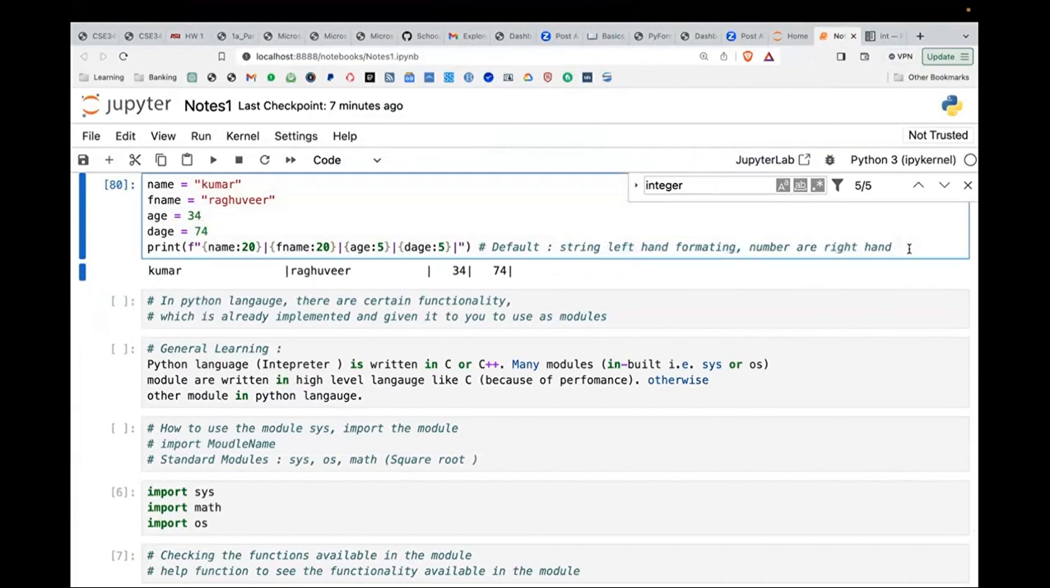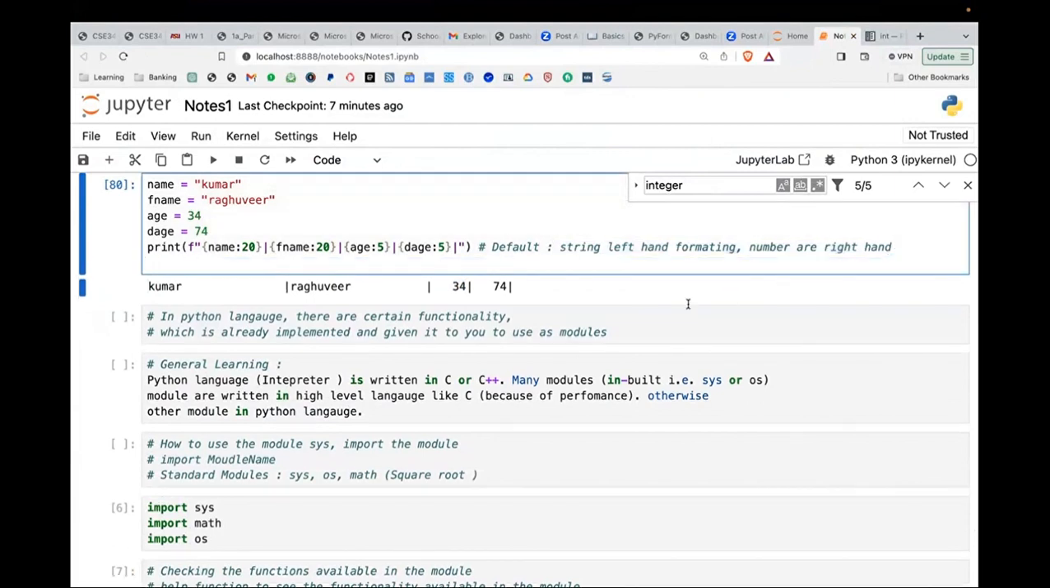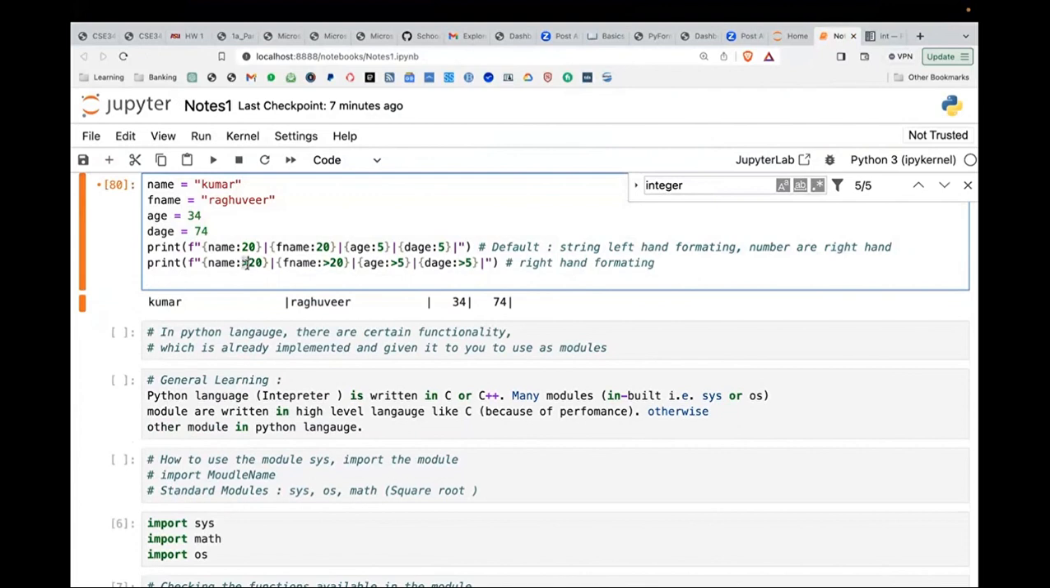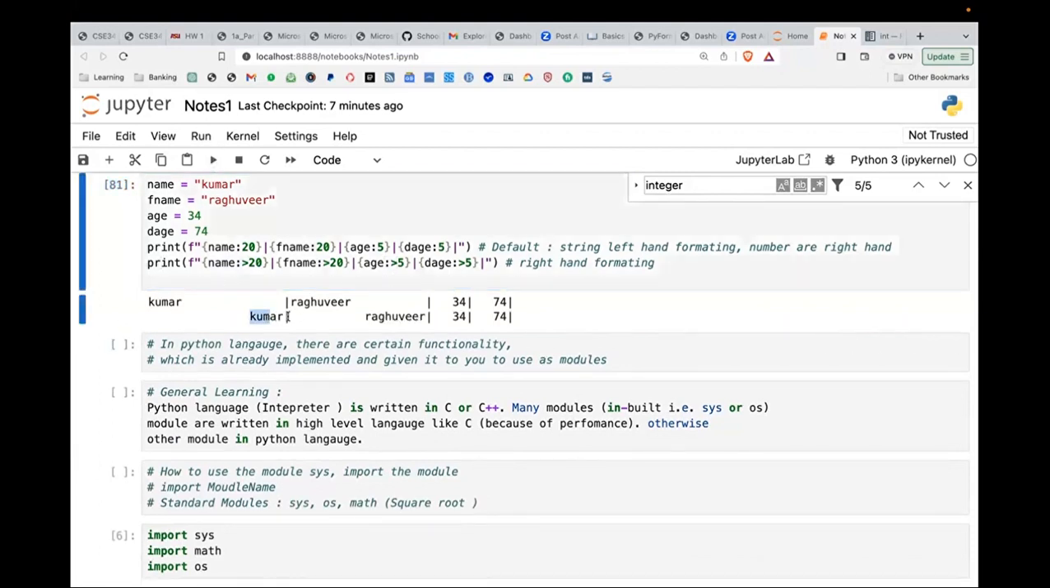So this is what you have learned. But can we change this pattern? Yes, we can do that. If you use a greater than symbol, it makes my name variable go to right-hand formatting. Everywhere I am forcing right-hand formatting. You can see right now my name is printed with right-hand alignment. So it is perfect right now.